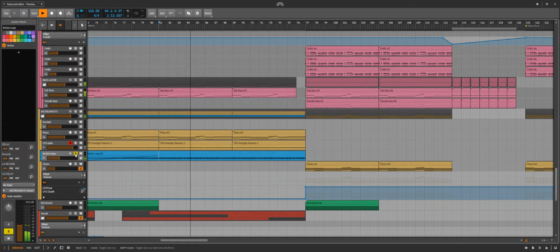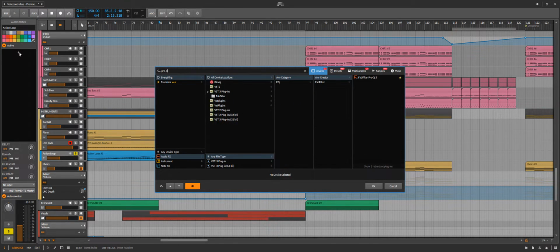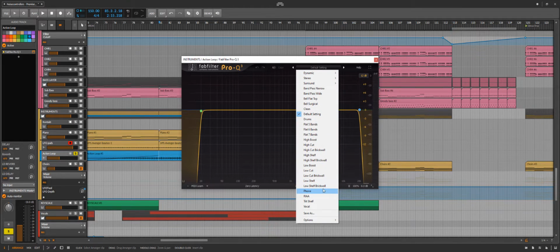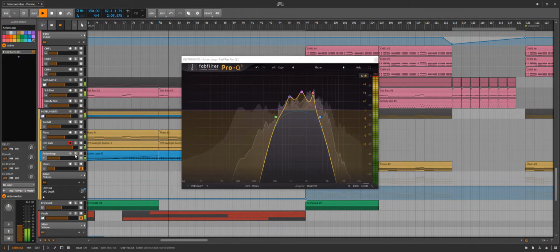Action loops really help fill frequencies. You can also add some effects to them, like phaser, chorus, mid and high cut equalizer.